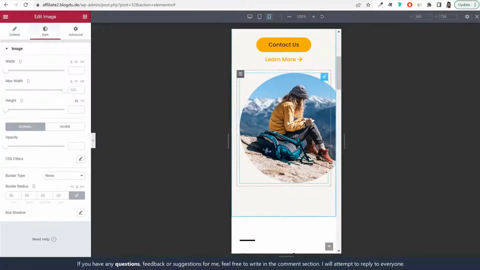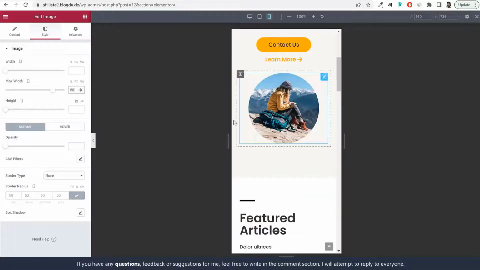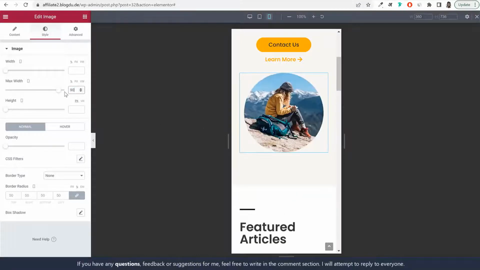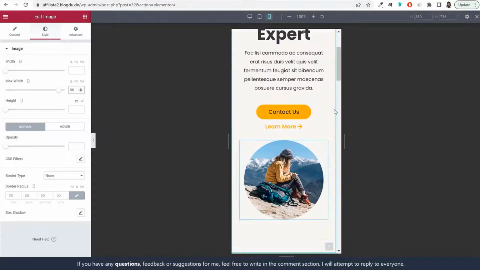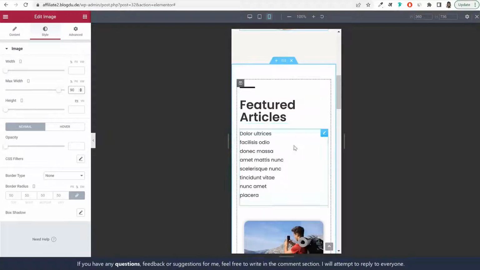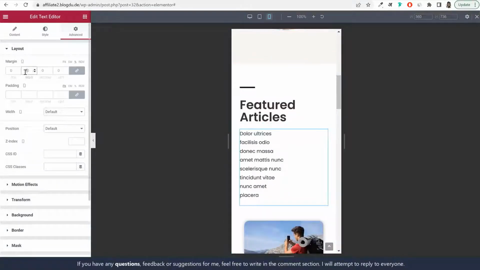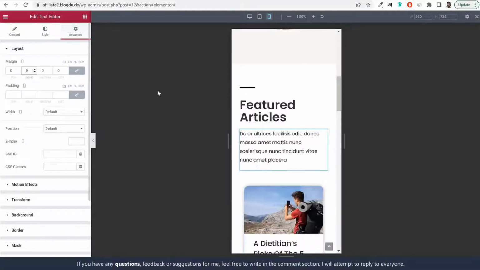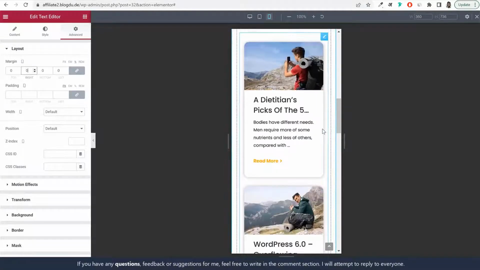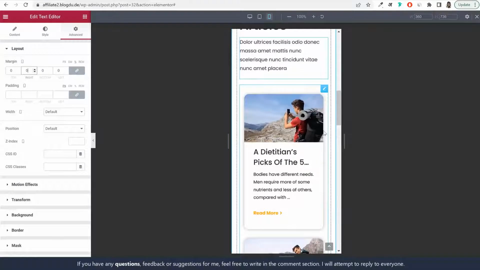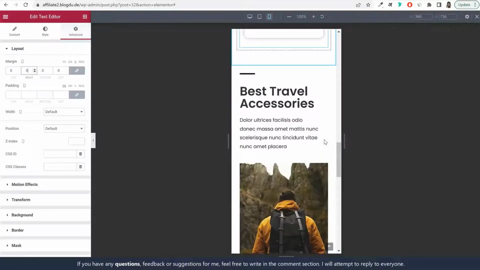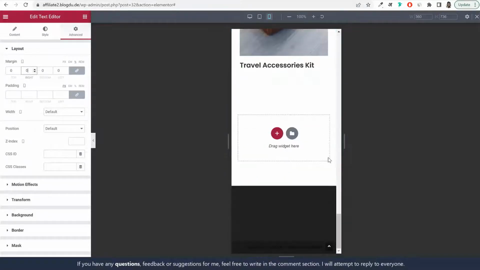Now for this image, select this image and make it maybe 80% maximum width for mobile phone, or maybe 90%, however big you want the image. Now for this thing we don't want 50% margin right for mobile, so we'll get rid of this. And here you can see we have a lot of space, and the rest everything looks good. If you scroll down, okay, this is how it is looking.